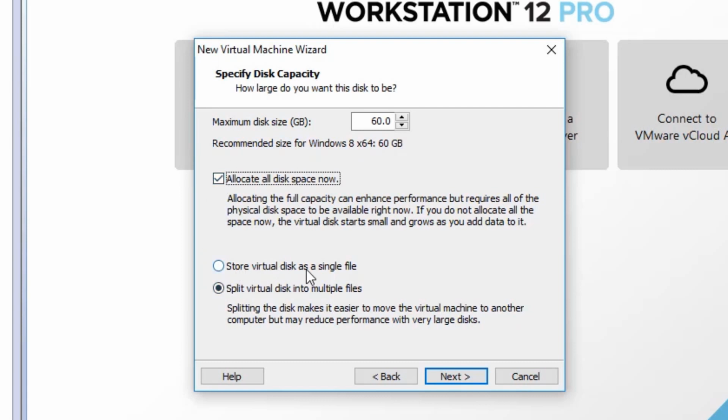When it comes to store virtual disk image as a single file or split it up, you would think I would split it up because you think if I have to change computers, splitting up makes it easier to, as it says, transfer this to another machine. But I'm going to use it as a single file. I'm going to store it as a single file just because it does boost performance.